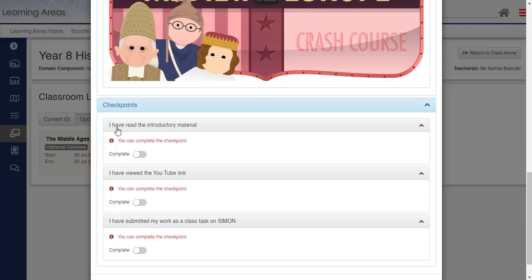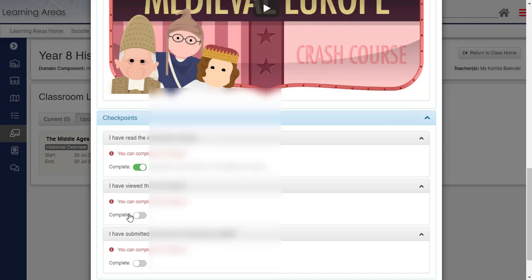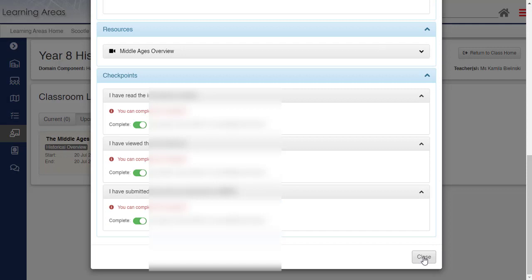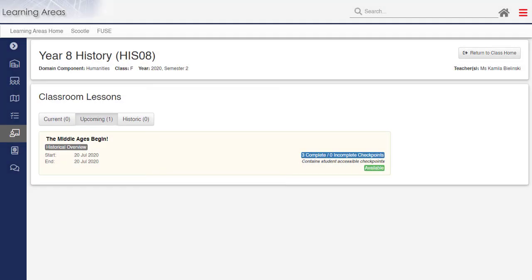So for example, in this one, you can see I have read the introductory material. They tick that checkbox off, and that has now indicated to the teacher that they have finished that task. So once they have completed all the tasks which have been asked to be completed, they tick the boxes. They can click on the close button.